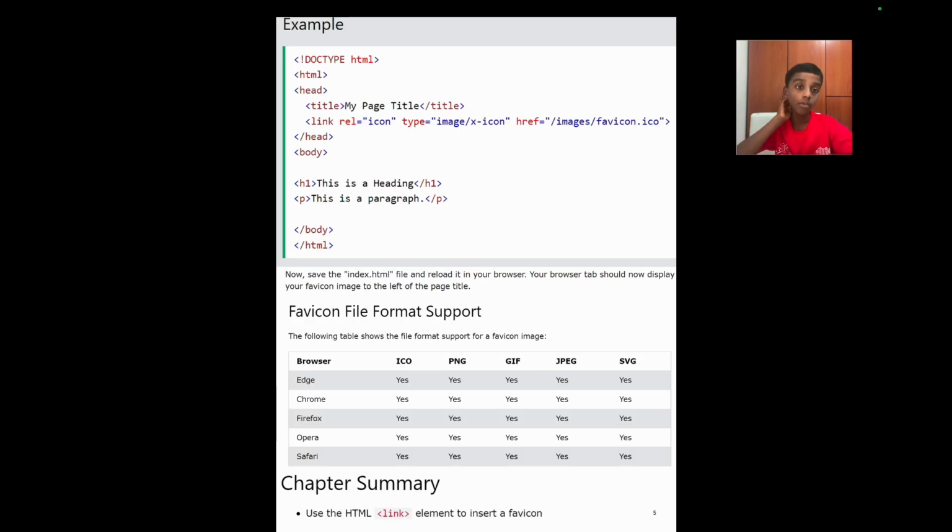Now let's go down. As you see here, we have an example with the HTML and the head tag, where we have the document type declaration. Inside there's a title which has some text like my page title. After that we have a link element. The link element is empty, which means it doesn't have any end tag, just like the image tag. It only contains attributes like rel, type and href.